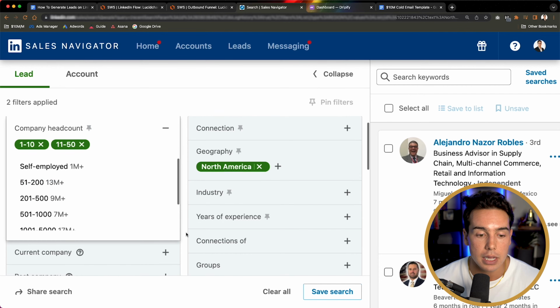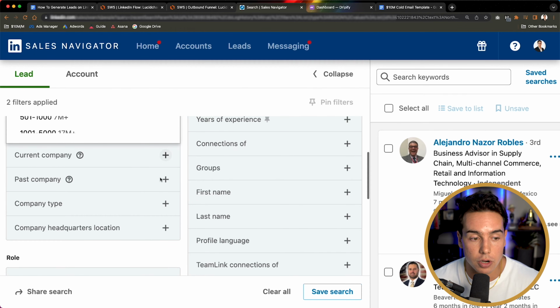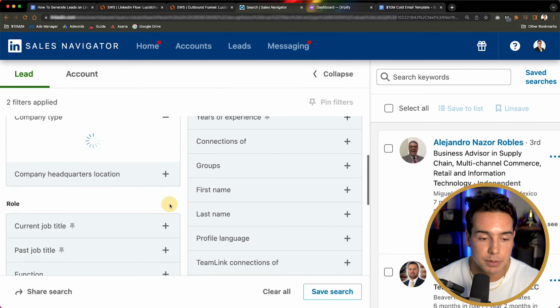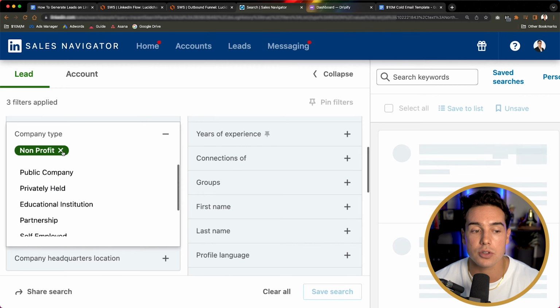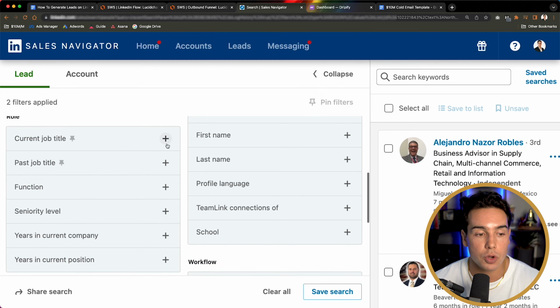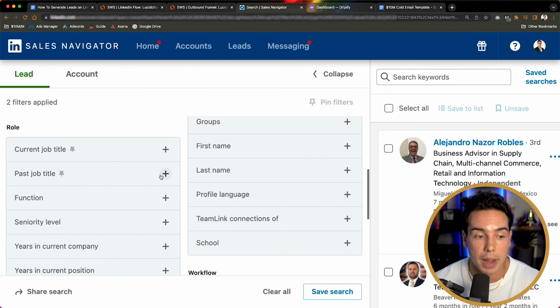Then once you scroll down here, you can look at current companies, past companies, the types of companies they have. For example, if you work specifically with nonprofits, I could make it so that I only targeted nonprofits inside of here. You could also say what their current job title is, their past job title, their function level, et cetera, et cetera.